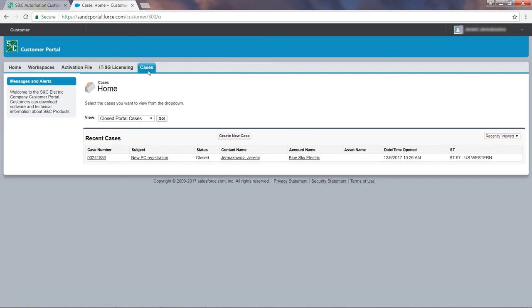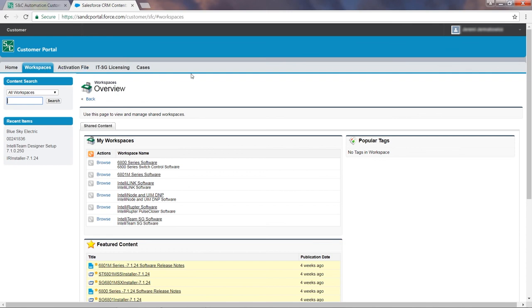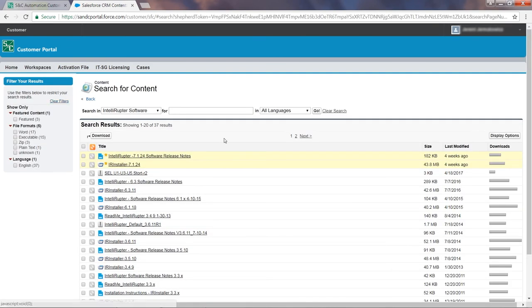To download the software, please return back to the Workspaces screen. In this example, we will be using the IntelliRupter installer, but the same software can also be installed using the other product installers. First, scroll down the list of workspaces and select IntelliRupter software. Once selected, click Search, and the IntelliRupter content page will open. This workspace includes the latest installer and release notes, which are highlighted in yellow, and all previous versions of the installer.